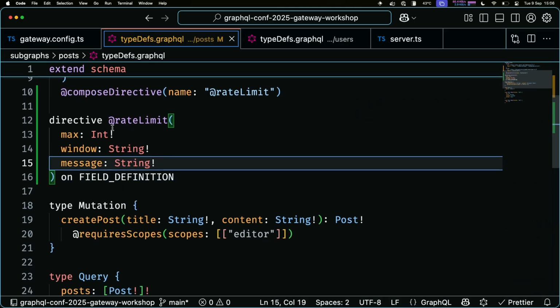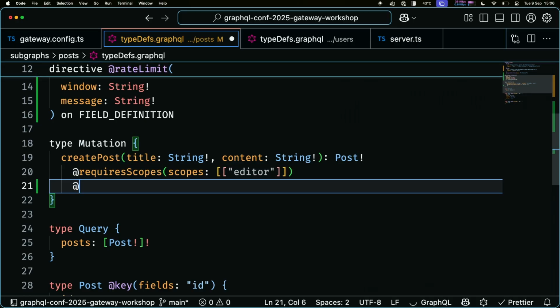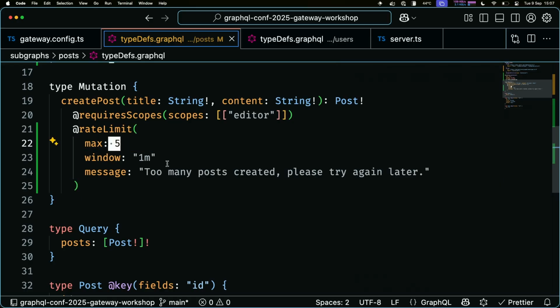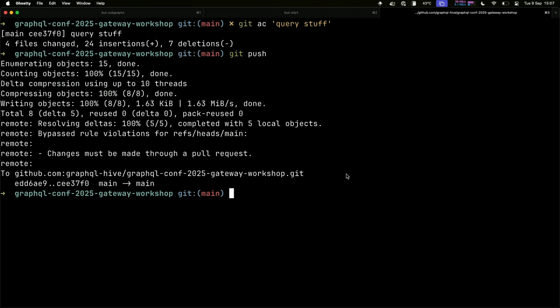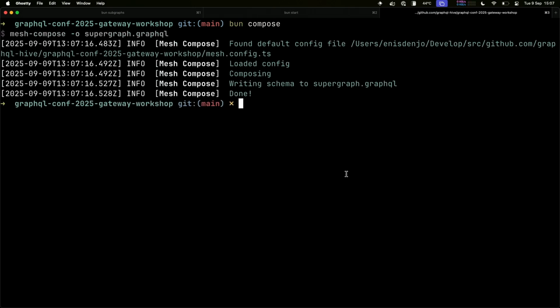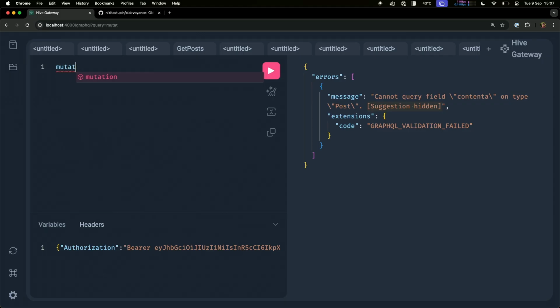So now with this directive, we can say, okay, I want to protect the create post mutation and make sure that only 5 posts can be created within 1 minute. Otherwise, we will be raising an error to the user and complaining that they are trying too much. So if we compose again, stuff should have been restarted already. And let's try abusing the create post.